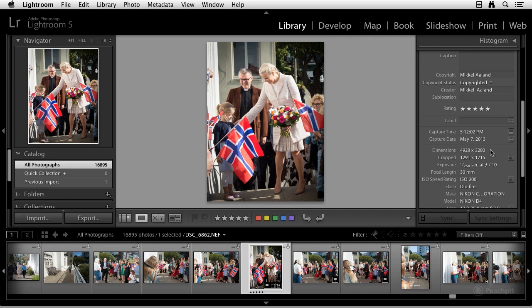Dimensions, this is the original data associated with the dimensions. It has been cropped, and that tells me the crop dimension. If I select this little arrow on the right, it'll take me into the develop module to the crop overlay tool, and I can then recrop it or not.